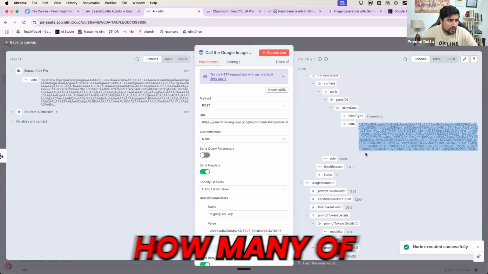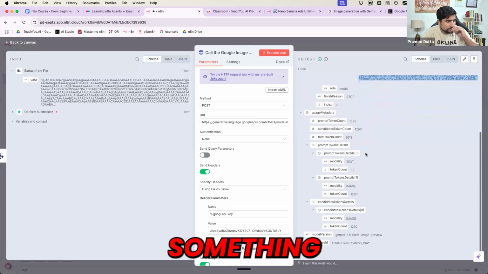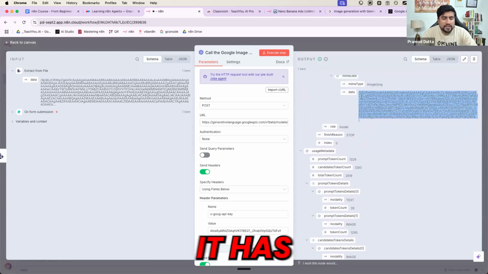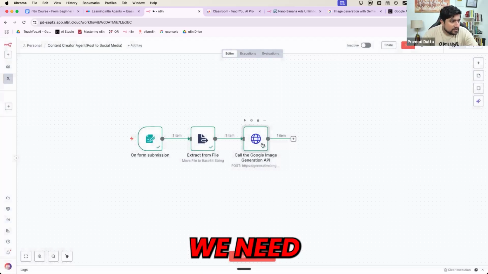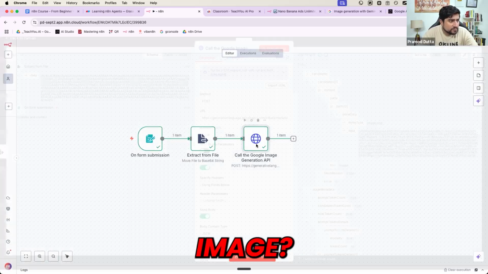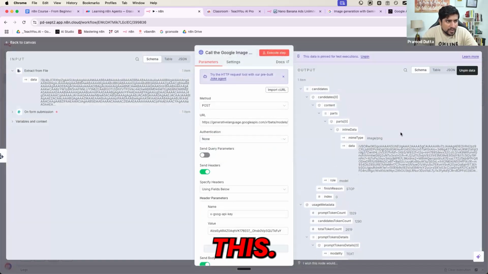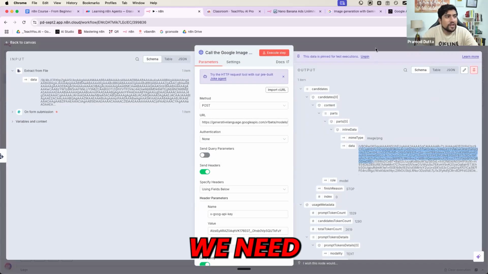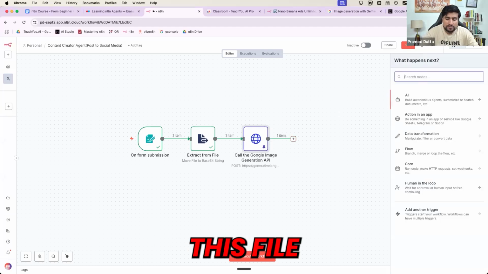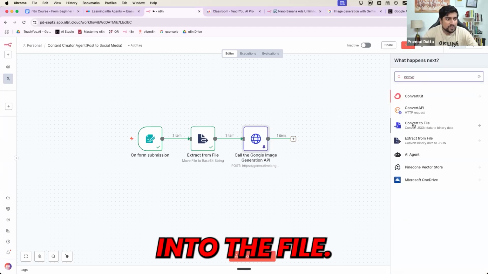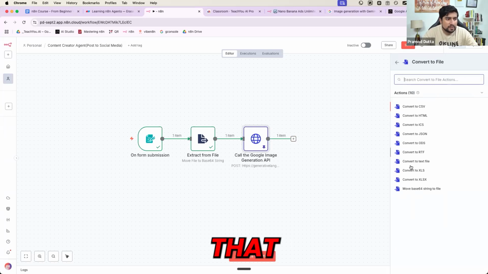Can you see that? How many of you can see that? It has generated something, some data, some image. But we need this image. Can we see this image? No. We need to convert this back into a file. So we need to use convert to file, just select that.